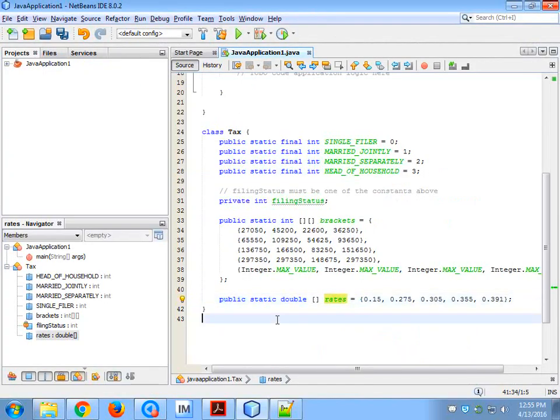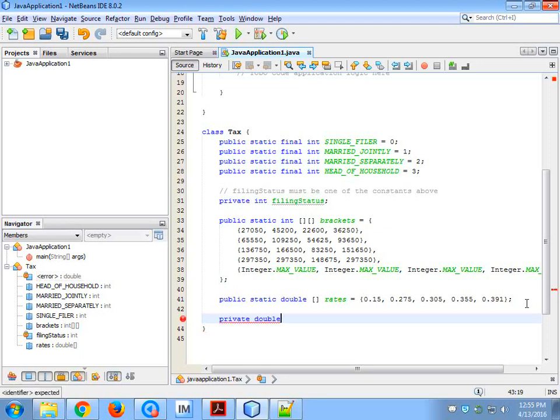Is that one going to be private or public? Private. Really, we want to make that one private, and we don't want to make it static because we want it to be for the particular instance that we create. So it's going to be private double. It's not going to have anything else but double, and it's going to be taxable income, right?